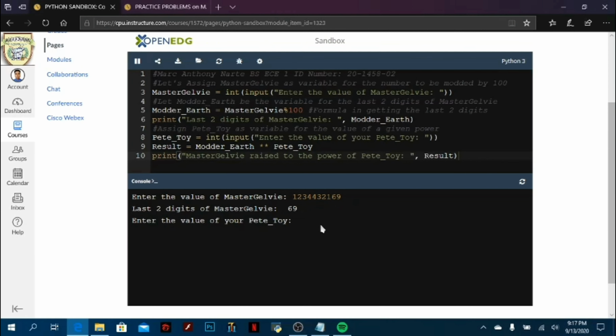Enter the value of your ptoy. We're gonna put 6. It got delayed again, so let's try it again. 1 2 3 4 4 3 2 1 69. The last two digits is 69. We're gonna enter the value of ptoy, which is 6. And tada! Mustard jelly raised to the power of ptoy is 107,918,163,081. That's a huge number.